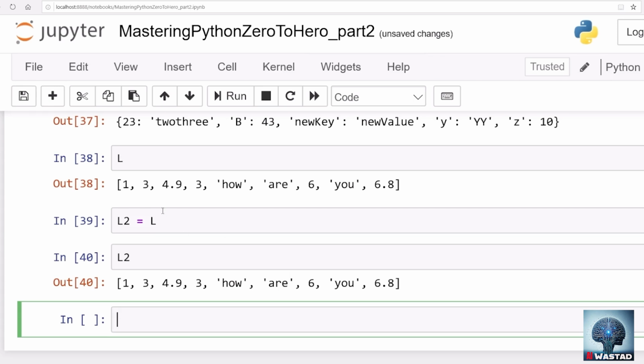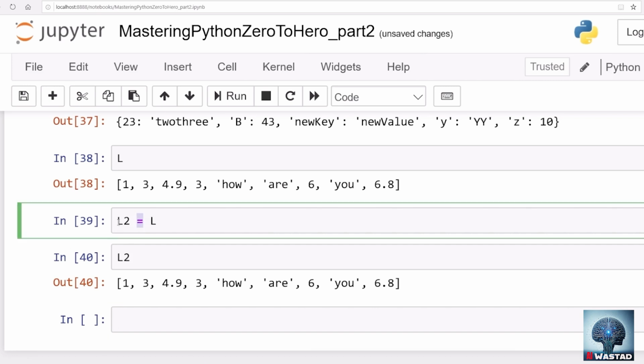You might be thinking that L2 is a completely new thing and L is a separate thing, that both are independent. But Python internally manages most of the data structures in a way that, because a data structure is a collection of a lot of data and consumes a lot of memory, when you assign a variable or data structure to another variable, it does not actually copy all the contents. It does not make new memory and store the contents in it. This variable also points to the same memory as this one.